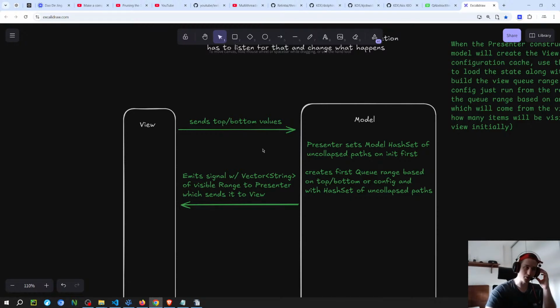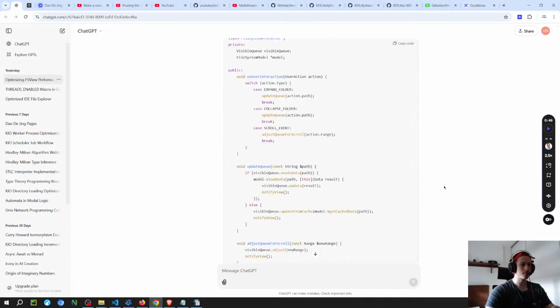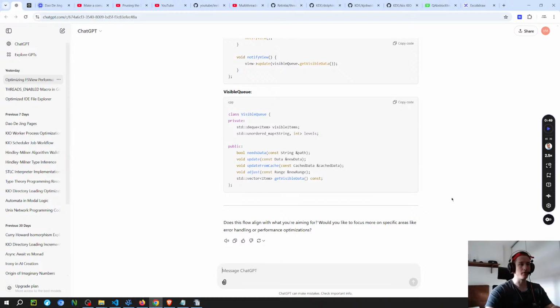So maybe I'll still use the model directory, but the thing I'm not sure about is the threads and the mutex to prevent races. Then you need a channel of communication between the visible queue and the model. I asked GPT about this, and it thinks it makes more sense to put the visible queue on the presenter, because it works kind of like a funnel. What I was going to ask now is whether it makes sense to have the pointer of the visible queue on the view as well, because that way you don't need to call the presenter.